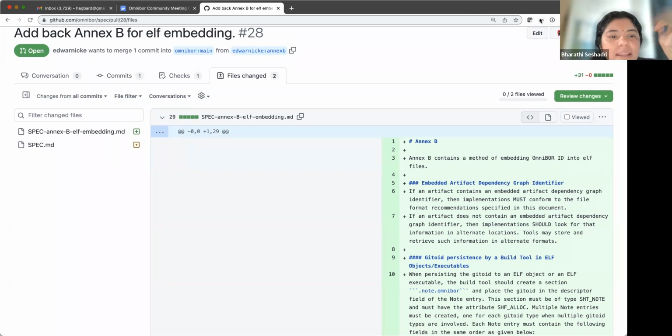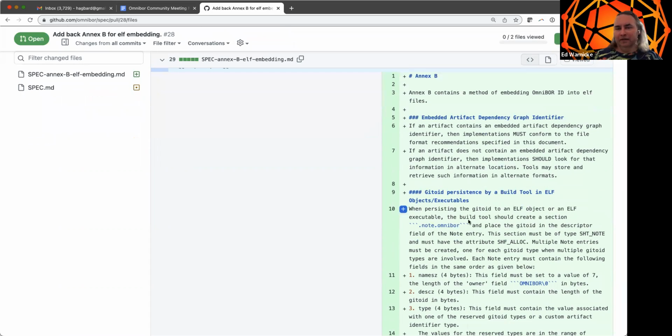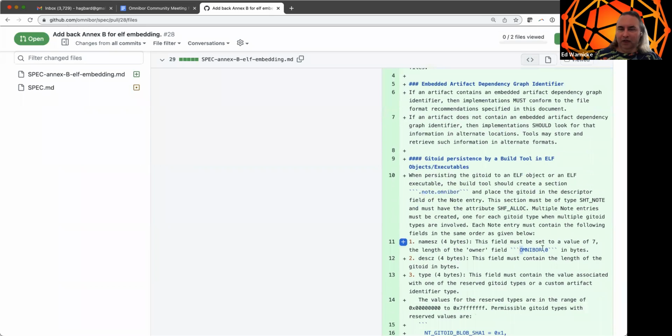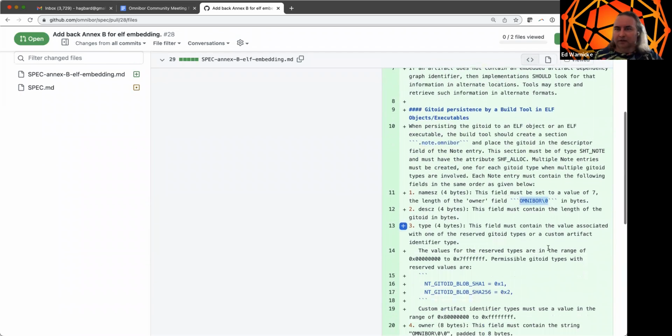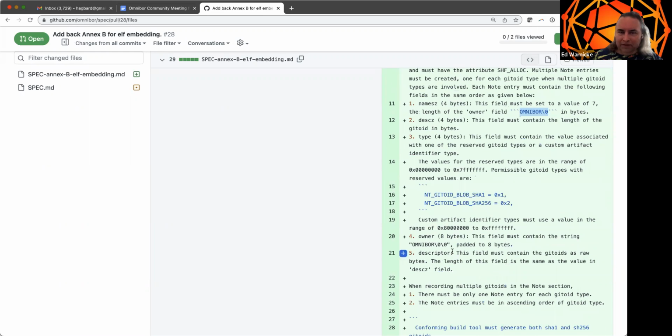It just needs to be replaced to OmniBOR. I don't know if that's done, but yeah, it had GitBOM in it. I think I did that. Yeah, I'm looking at it. So for example, note.omnibor and owner field of all caps OMNIBOR, and then further down with the all caps OMNIBOR. So I think I got the GitBOM to OmniBOR stuff here. Okay.